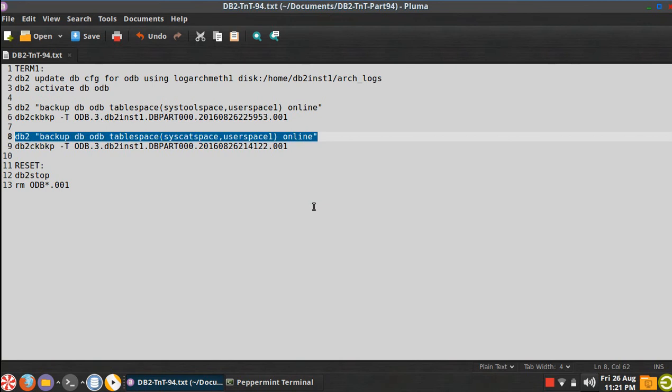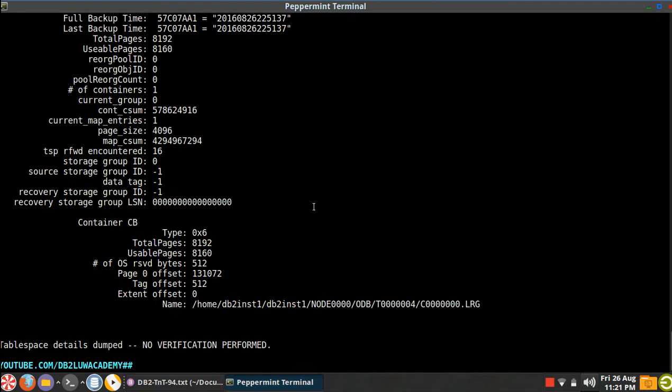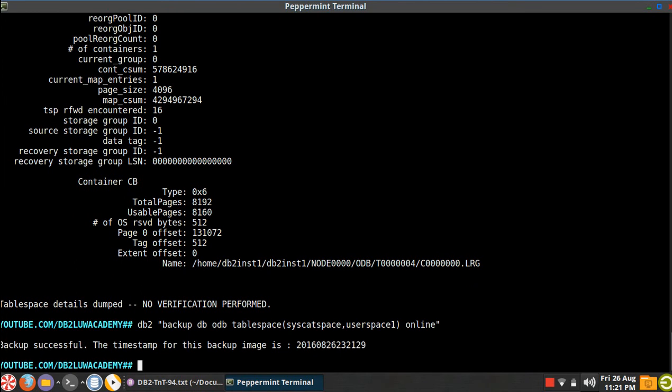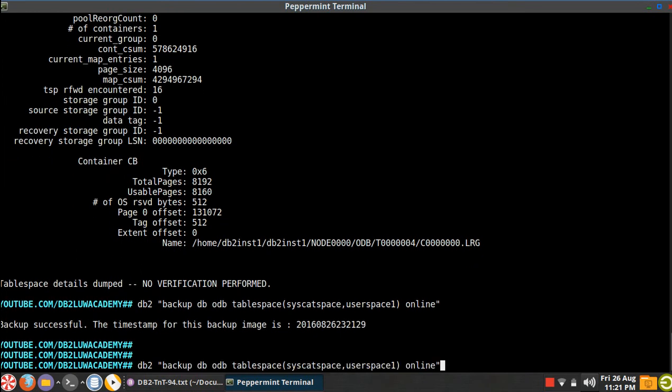So SYSCATSPACE and USERSPACE1. This time I'm taking it a little bit differently. Okay, so let's just run that as well. Okay, it's taking a little bit of time. Okay, done. Same command, DB2 check backup, with the difference only in the timestamp.